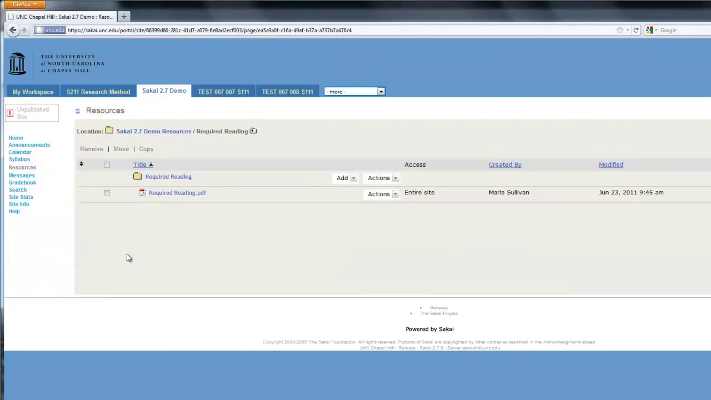Now, when you return to the Resources tool, you will see that your file has been added successfully to the folder.